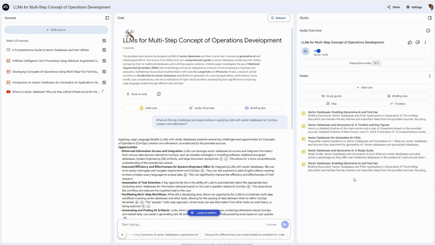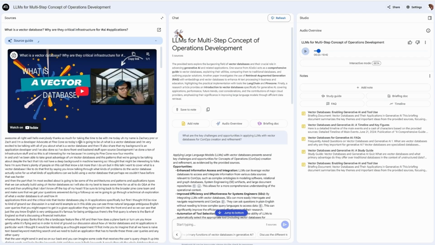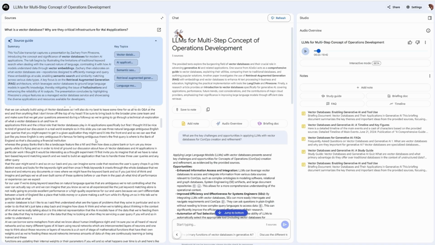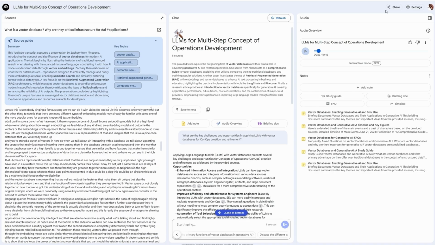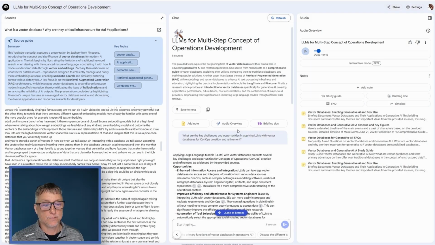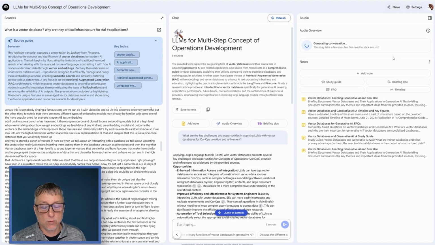So let's give it a moment to chew over it. And if I click on this, you can see what it has gleaned. Here, in fact, is the transcript along with the summary. So then I can ask this to regenerate. Generate. And now what's going to happen is it'll be based on my new set of information and give me a different audio, but in a very similar style.